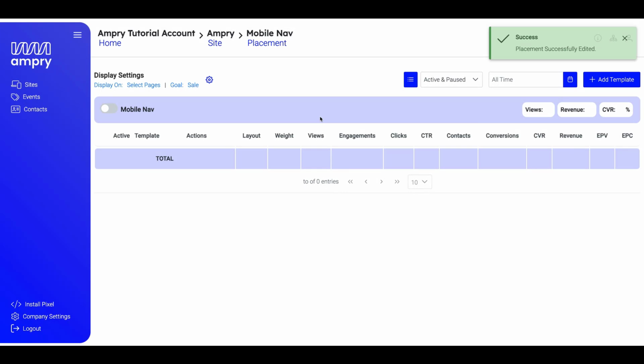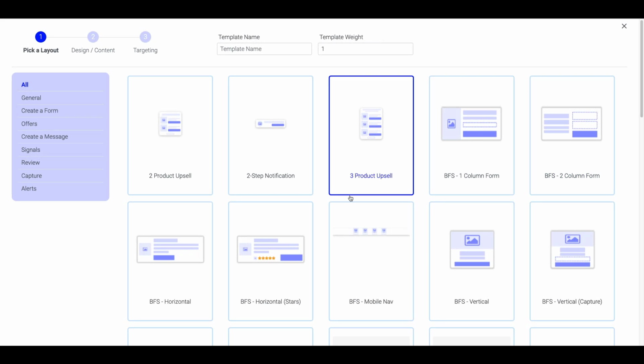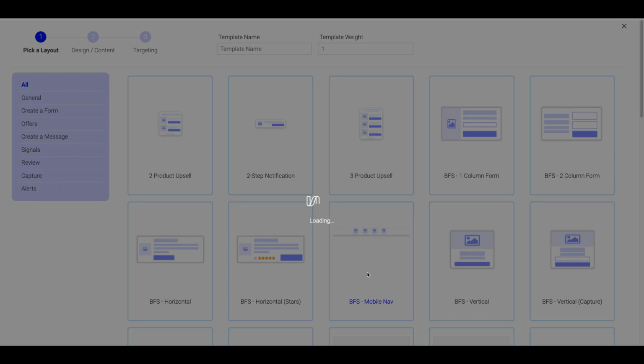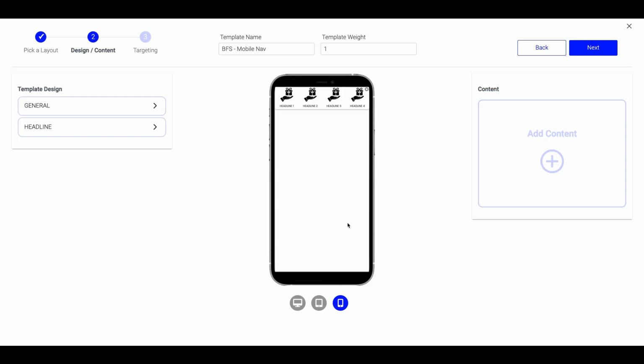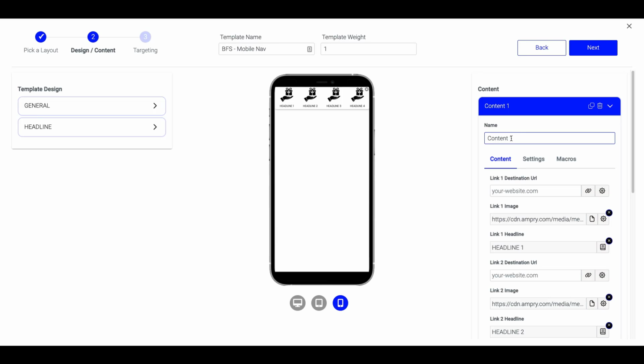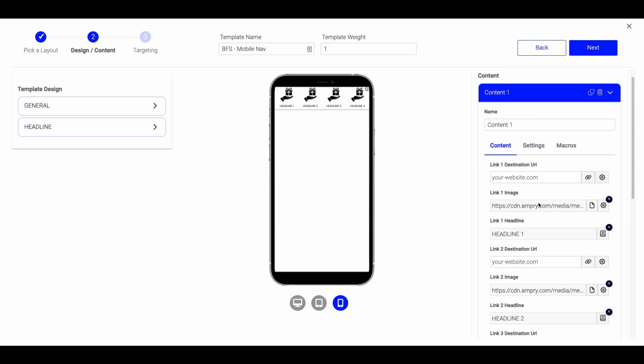And then I want to go and add the template. So I'm going to come up here to the right and click Add Template. The one we're looking for is this BFS Mobile Nav one. I'm going to open that, and here we have it. I like to preview it on mobile just because that's where we're going to be seeing it. It will display on the bottom because we set those settings there, but just for this preview it is at the top. So I'm going to go in and add content, and this is where we're going to add all the different icons and links and everything we want to use.